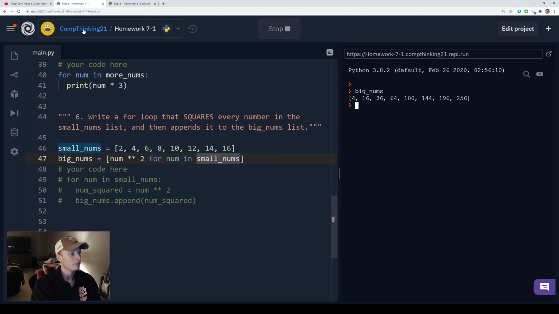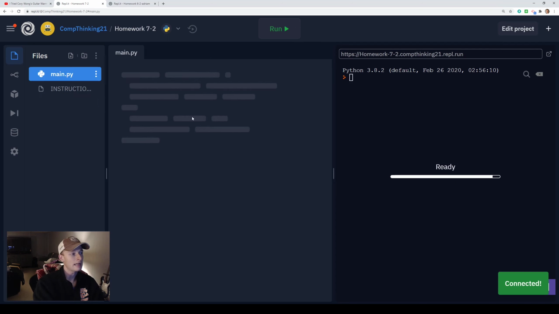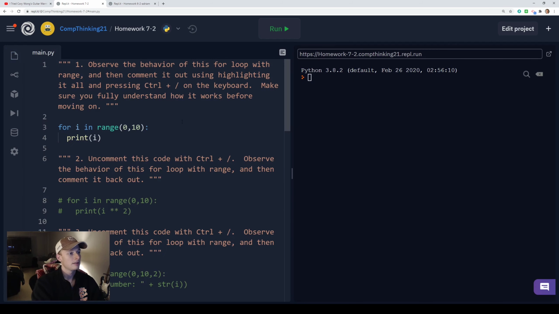Okay, that's 7.1. Let's move on to 7.2. All right, for 7.2, you're going to be working with range. And range is the computational thinking example of for a set number of times rather than for every item in a set, which is what we were doing before. So we're going to observe some behavior. We see how it works with range.